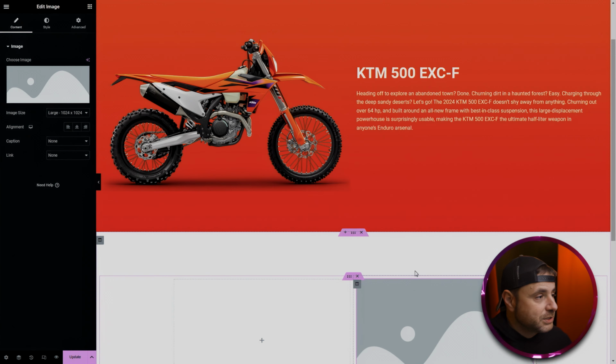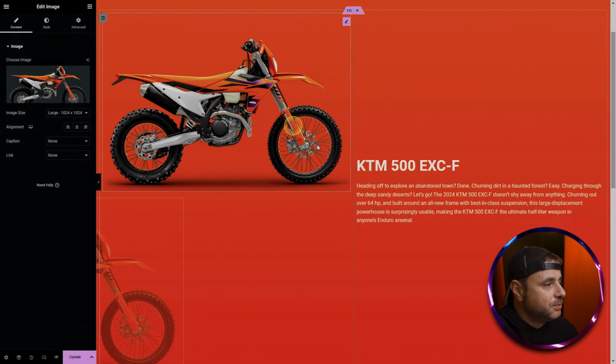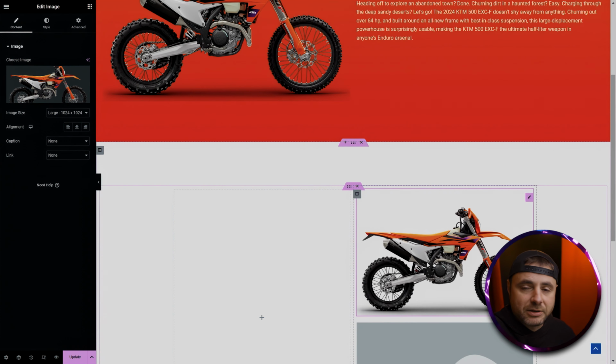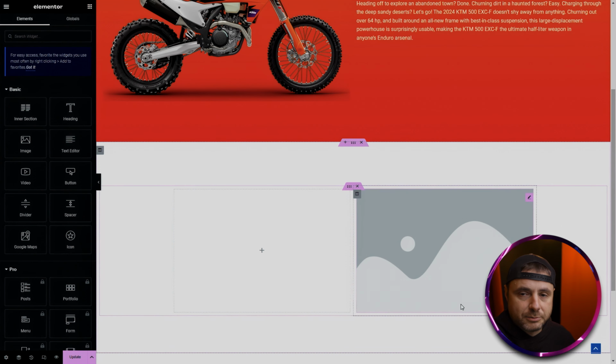I do have the option of using the old widget as well. I can just right click, duplicate. I can take that one and then just let go into this section here, and I'll copy that as well if you want to do that sort of thing. If you want to remove a widget, just right click on it and say delete, and it'll remove the widget.